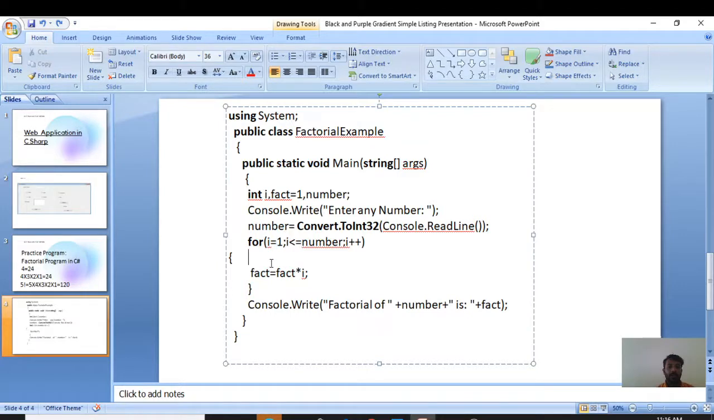Next, inside the for loop, fact equal to fact into i. This operation will be performed until the condition becomes false. Suppose you entered 10, then the value of number is 10. Then i plus plus and fact equal to fact into i. The loop will run until the condition becomes false.